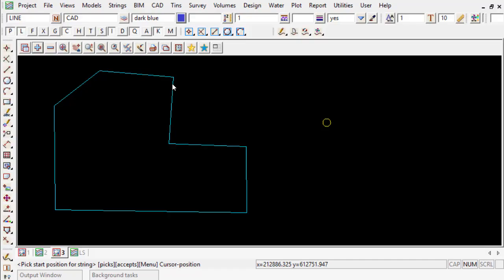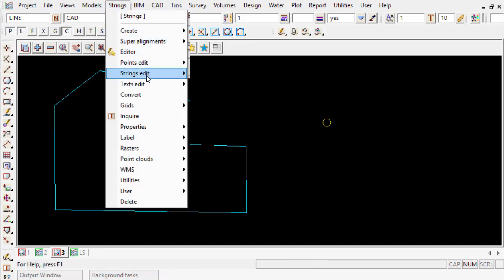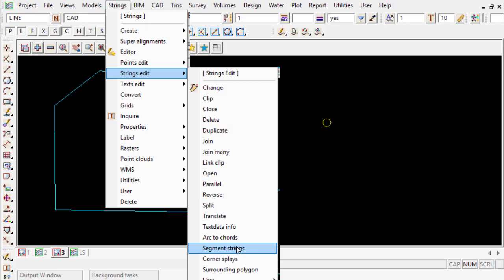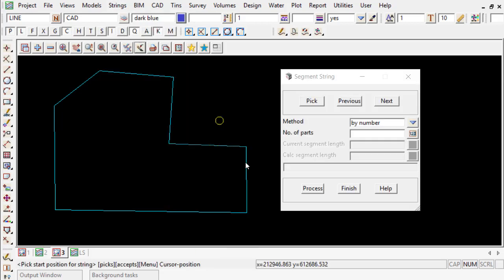I'm going to look at segmenting this string. I'm going to use the Strings menu, Strings Edit, and Segment Strings. The segment string option works by inserting extra points on an arc or line segment of a superstring to break it into smaller arc or line segments.